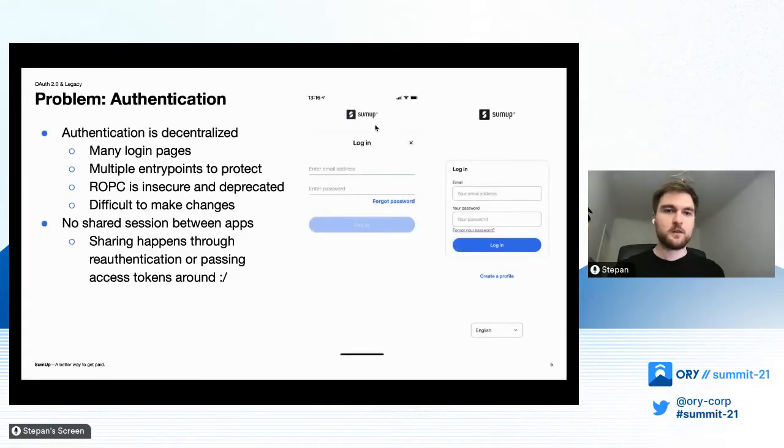So the problem at SumUp is that authentication was inherently decentralized. We had many login pages. This means that you have multiple entry points to protect, and the resource owner password credential grant is just insecure and deprecated. You can't use it anymore because it means that your clients which integrate with you are in possession of credentials. It is just difficult to make changes when many people have their own implementation of authentication.